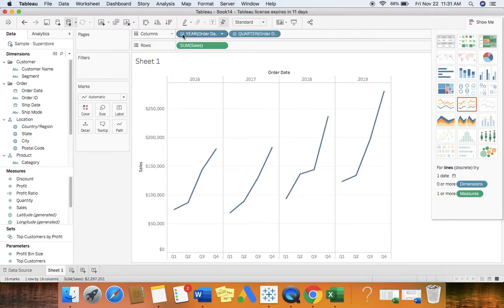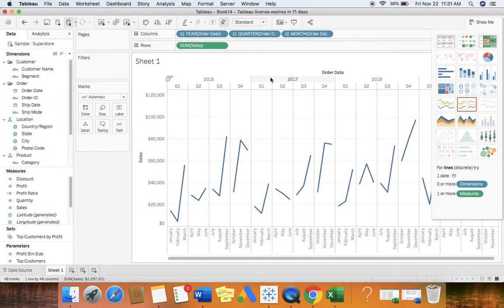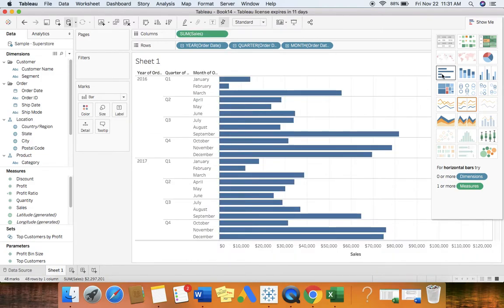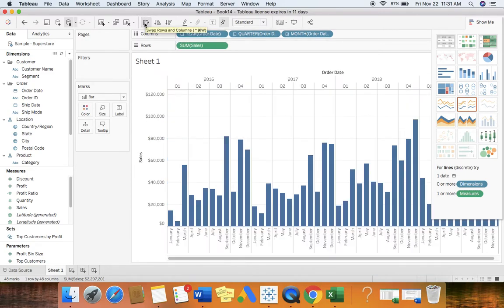But I can also add quarterly sales, and I can also add monthly sales. Looks much better, but obviously not very visually appealing. So let me change this to a bar chart and you will see why. So here is my sales by quarter, by month. And I'll do one more thing here. In this icon, you can flip the axis and it's going to be much more visually appealing.